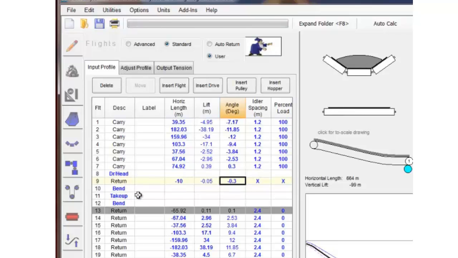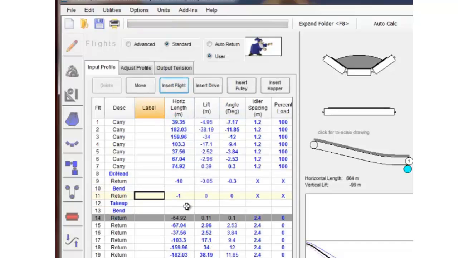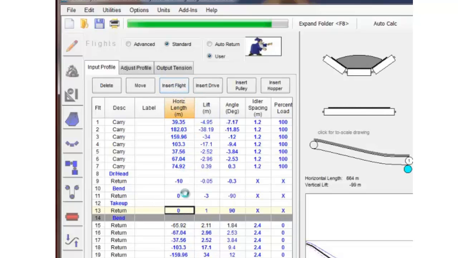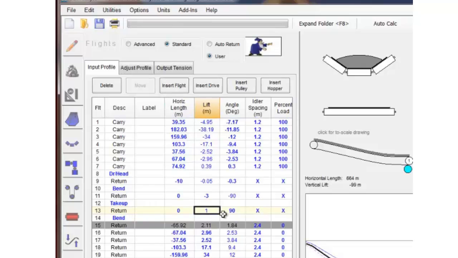I'll just put the take up in here. I'll insert another flight here between the take-up and the bin, and I'll drop that down 3 meters in a vertical direction. I will insert another flight and make it come back up 3 meters to the return pulley.